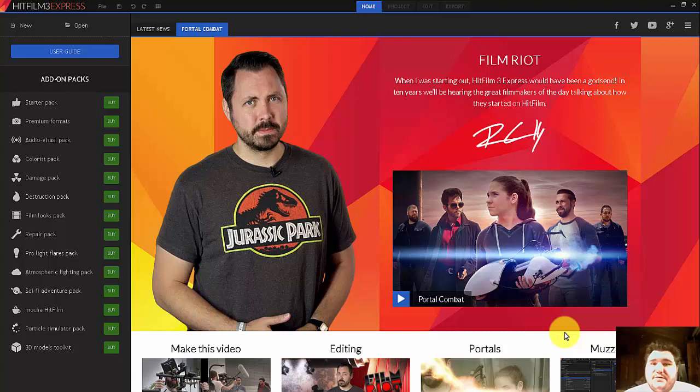Honestly, for a lot of us, as far as free software goes, if you're on a Mac, you start with iMovie. If you're on a PC, you're probably working with Windows Live Movie Maker or Windows Movie Maker. I know that's what I was using for years and years, and if I had been able to start out with this, like Ryan's even saying, it would have been a godsend.